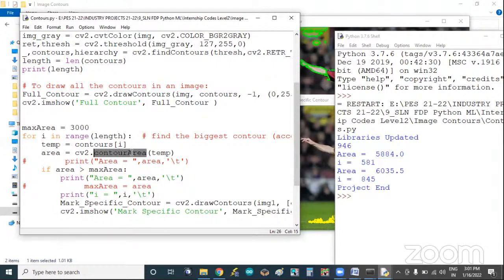Then I'm taking the area of that contour. That area I'm checking against the max area, where I kept a reference of 3000. If the area is greater than the max, then only I am printing it. So if it is above 3000, I print it on the output screen. You can observe here on the output screen: I found one contour with an area of around 5800, with contour number 581, and one more with around 6000, with contour number 845. This will repeat a total of 946 times.